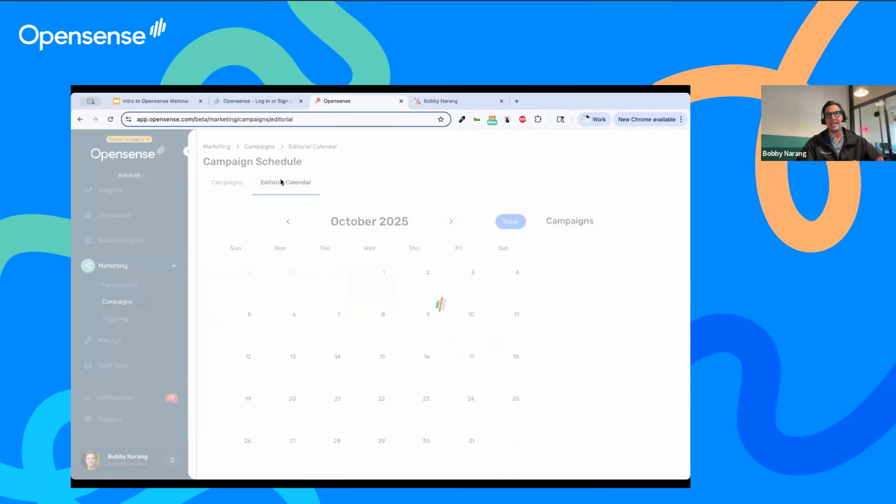We also have a handy editorial calendar view. A lot of our customers love this because it is just the way that they are navigating other platforms. So I'll give this a second here to fire up as well. A lot of banners and rotations is taking just a bit longer to load than it typically would.